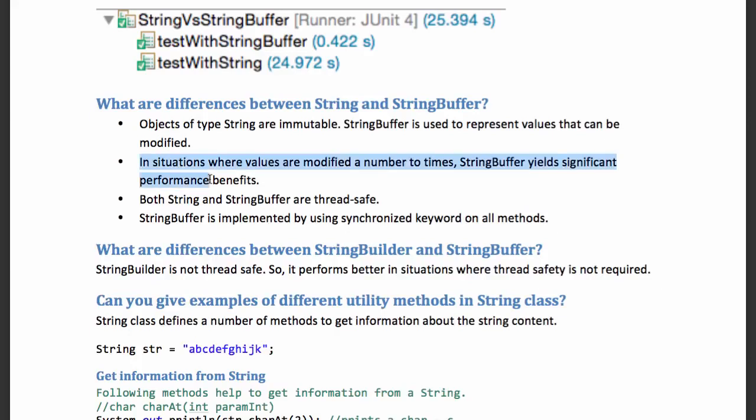Like in the situation where we saw before, when the value of a string is modified multiple times, string buffer has performance benefits. String buffer is thread safe, and it is implemented by using the synchronized keyword on all the methods. Using the synchronized keyword is what makes string buffer thread safe. Even though you're changing the value of the string buffer, because we use the synchronized keyword on the methods, they cannot be concurrently modified by different threads. Thereby it's thread safe.